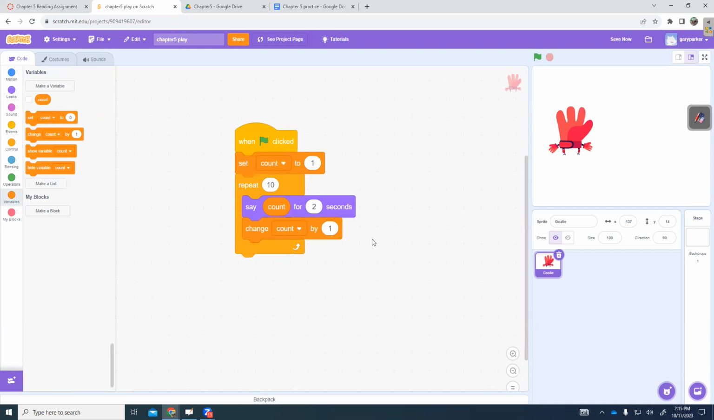So if we run this right now, I'm going to change the 2 seconds to 1 second so we'll run a little bit quicker. I should be able to hit the flag, and he should count 1, 2, 3, 4, 5, 6, 7, 8, 9, 10 over 10 seconds. Now I can easily make him count to 100 or whatever we need to. We can change the delay with the for blank seconds.